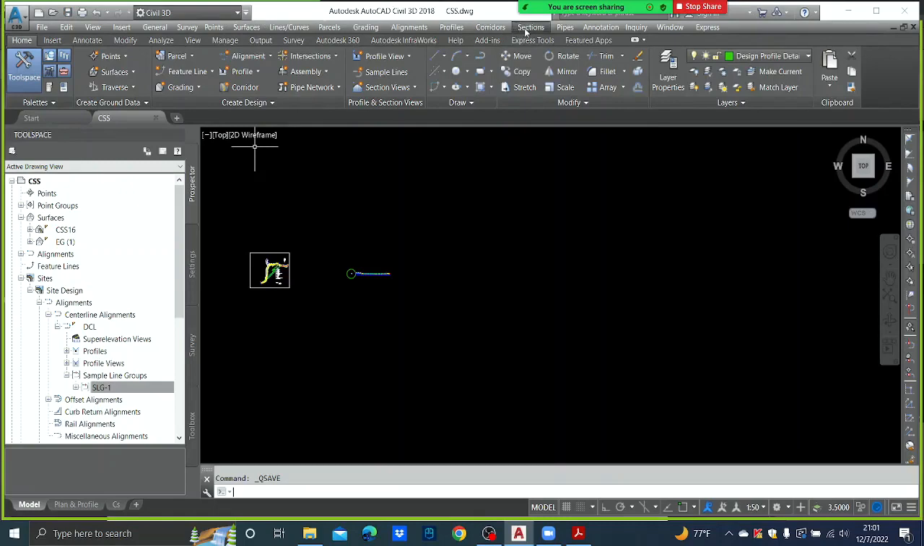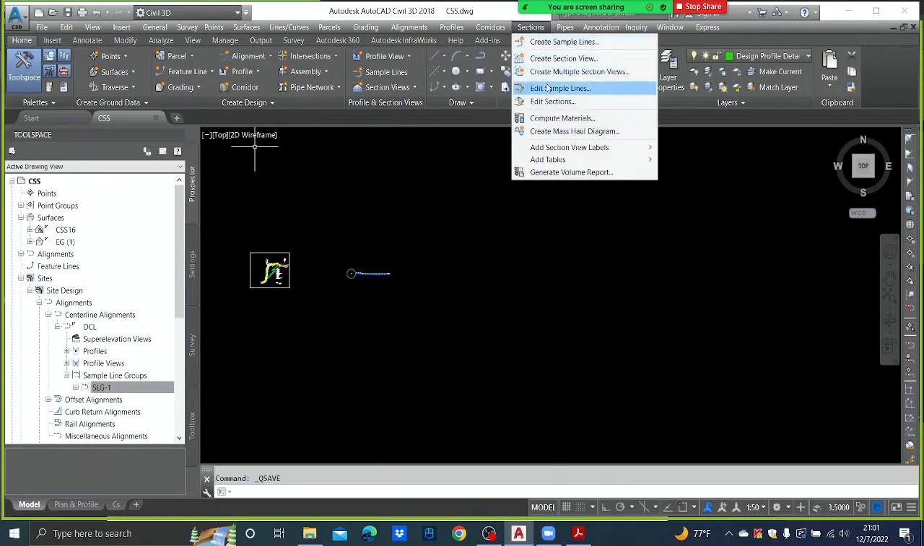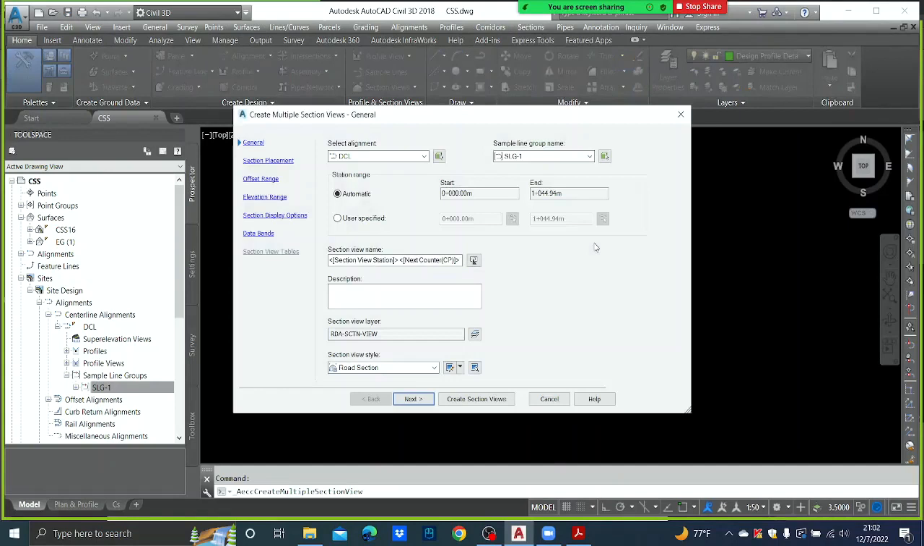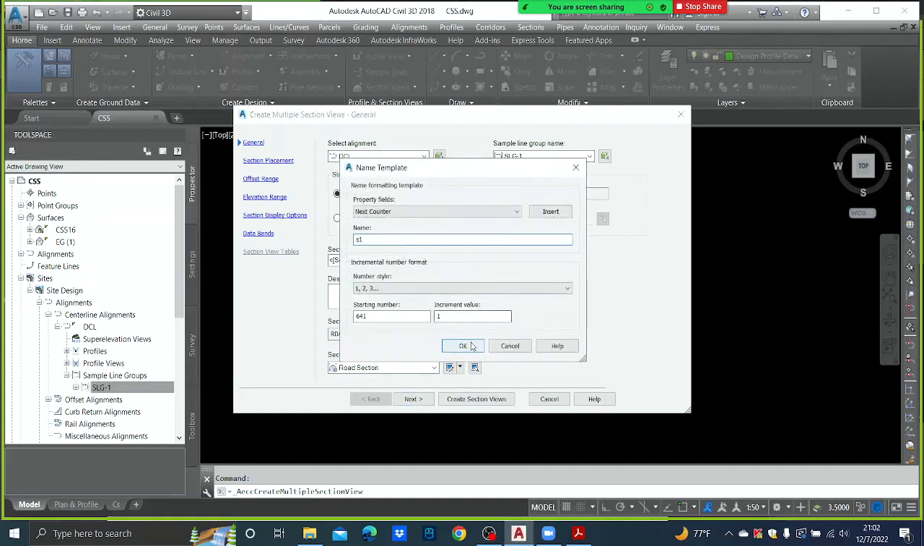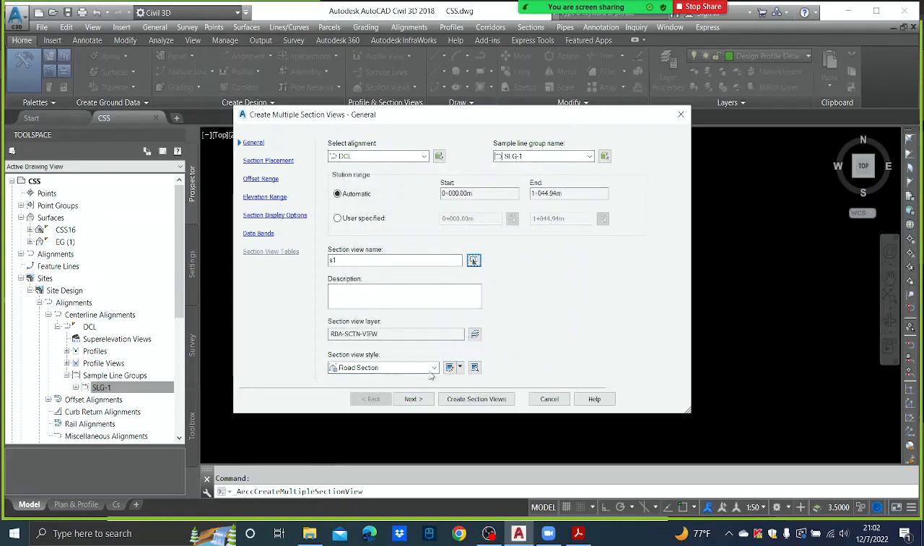Then you go to sections, create multiple section views. Here alignment is DCL, sample line group is SLG1. Remember we created that. Station range is automatic. If it is say something like 50 kilometers, usually we have only 2 to 5 kilometers per one page, one file. Okay, so then that's okay. Right, then we give a name as say S1, and then section view style should be RDA, road section A9.